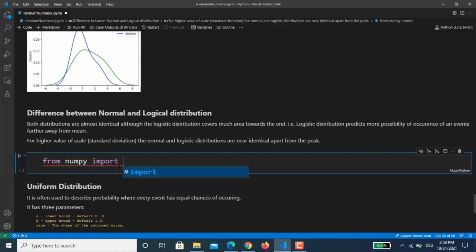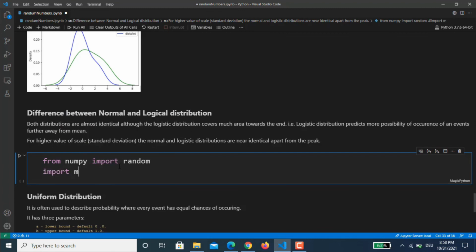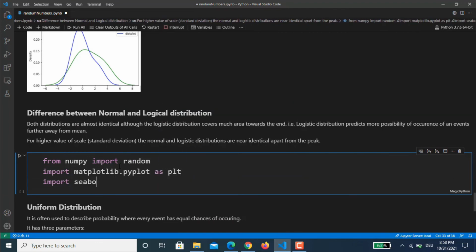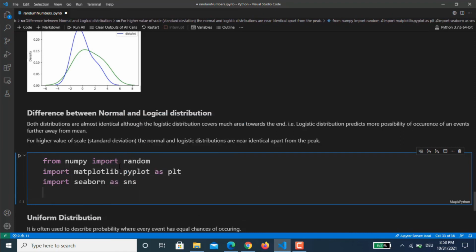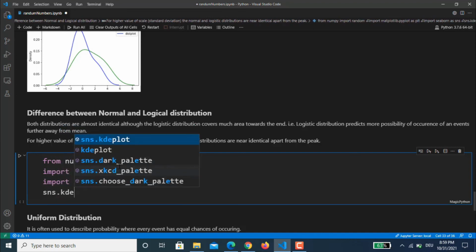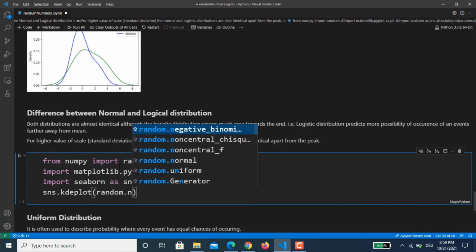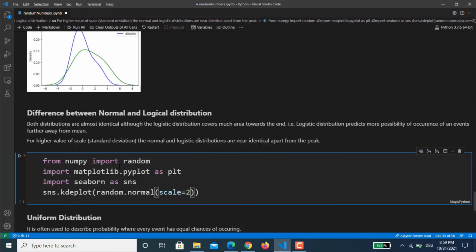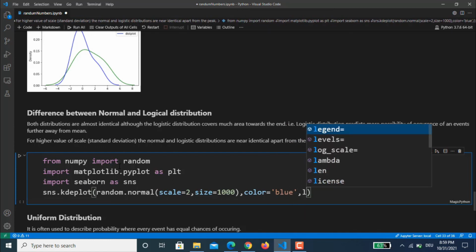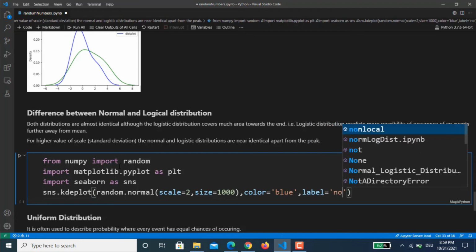So once again we will use the same approach. We import matplotlib.pyplot, and then the last one, seaborn as sns. Alright, so now we'll be using sns.kdeplot, and I will be generating random.normal. Let's say we'll take a scale of 2, size of 1000 for a kdeplot, and I will be using a color of blue, and just give it a label normal.